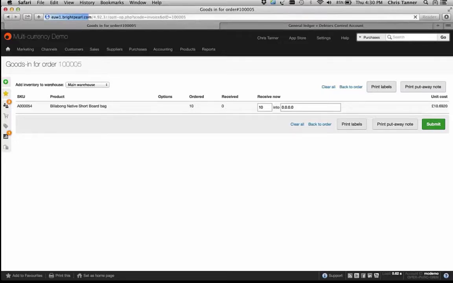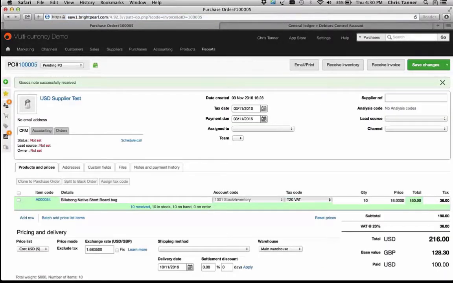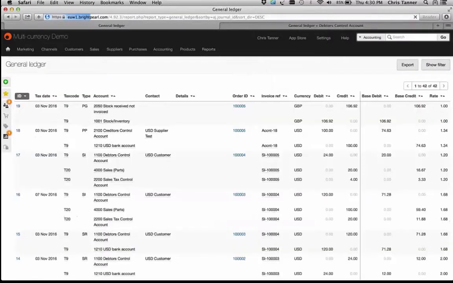So let's just receive that inventory in, and go and see the general ledger, and you can see the PG journal, the purchase goods journal, is purely a base currency journal.